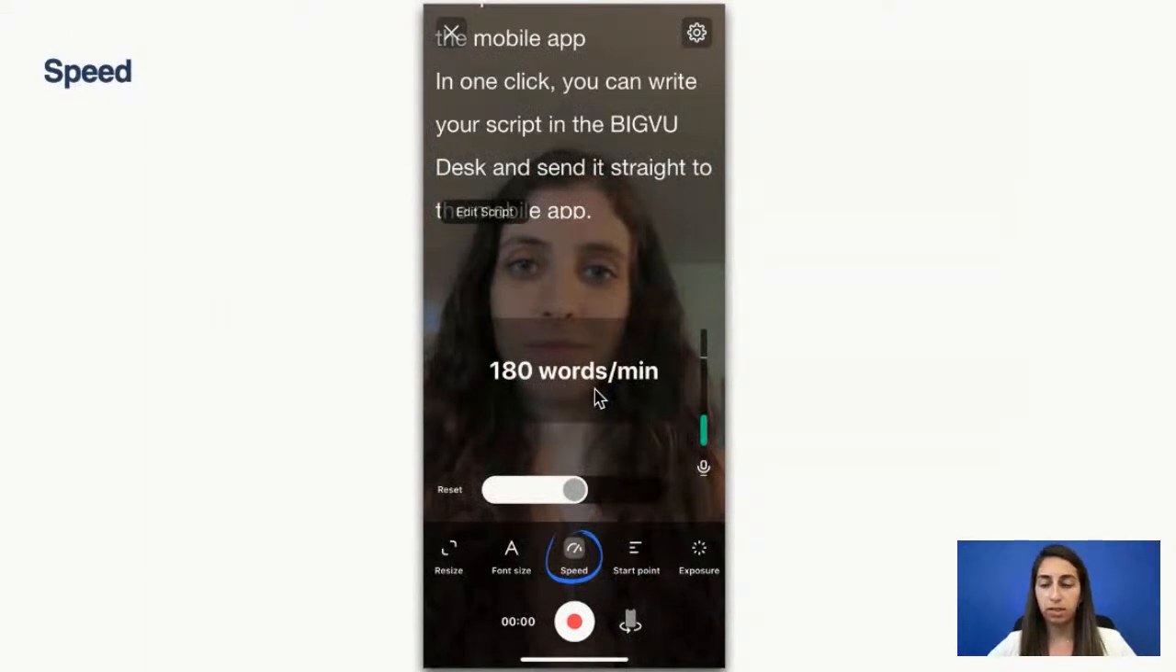Our next option is the speed. This is one of the most important adjustments that you need to do because you want the speed of the text to fit you. You don't want it to be too slow or too fast, and you want to read your text fluently. When you adjust it, you will have a preview of the speed, so you will know if this is right for you or it's not.